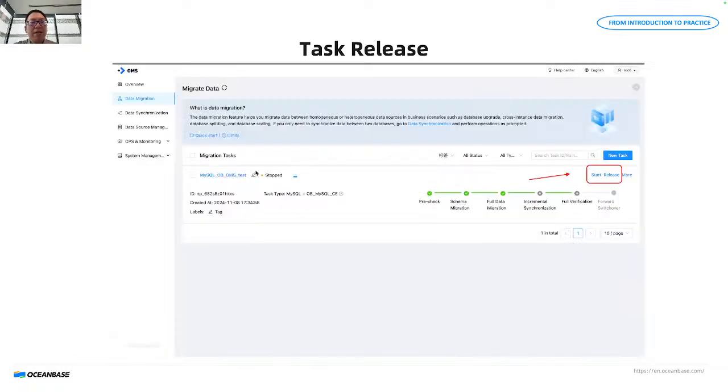After stop, the start and release buttons will appear here. Click the release button to release the resources of the entire OMS task. After the release is complete, we can click the delete button to delete the task.